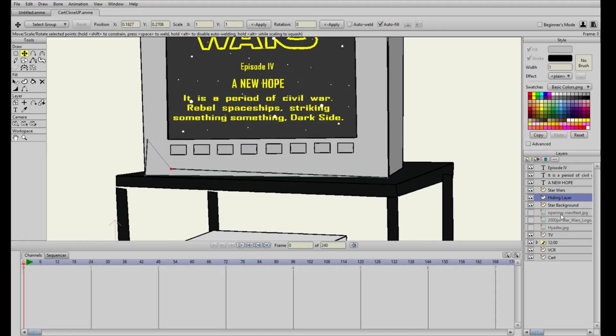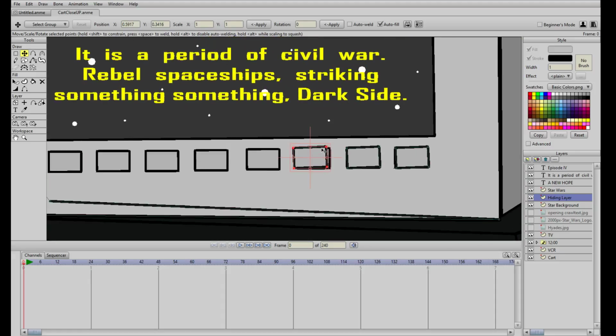What we've got going on. Let's just quickly copy these. No, that's not the right thing we want to do. We want to do Control C, and then we want to go to the hiding layer and try Control V. There we go. In the hiding layer, we will then move all of these over to here.